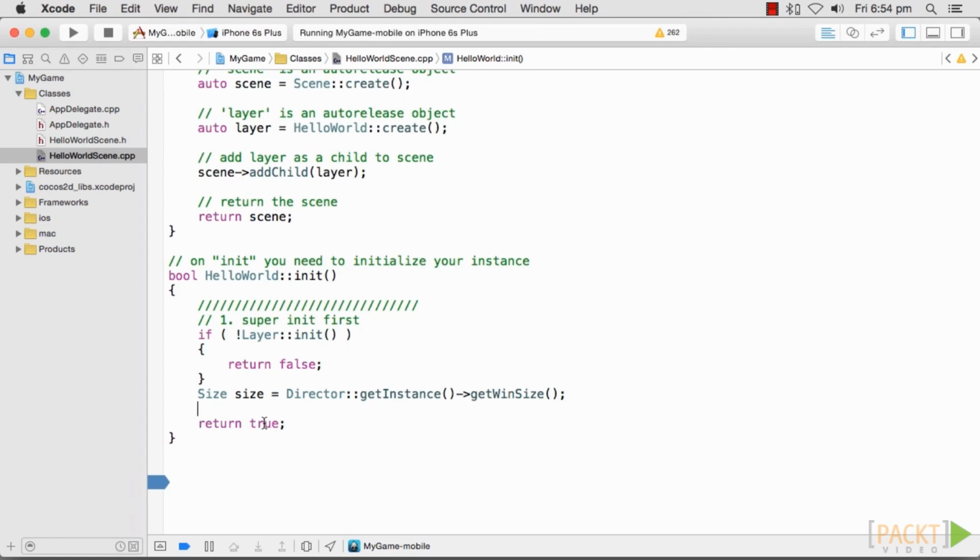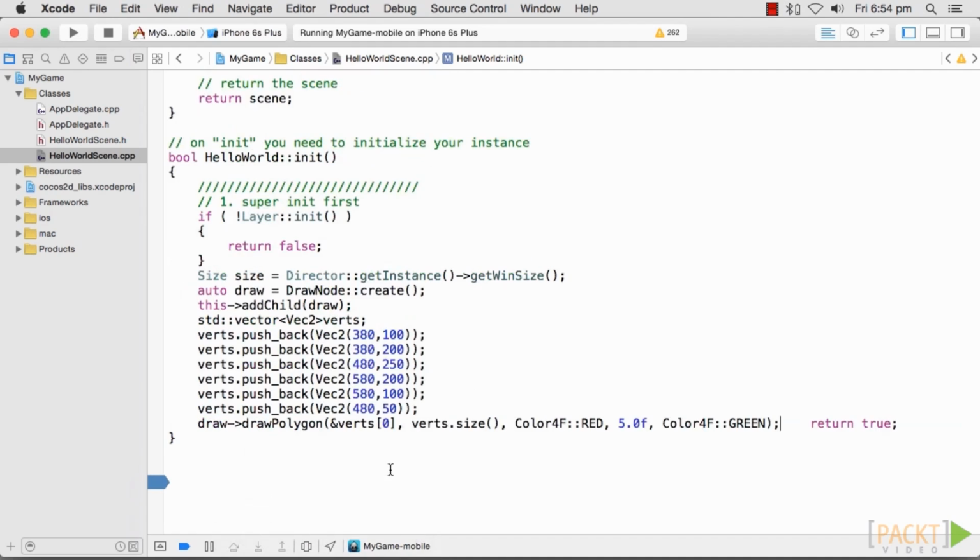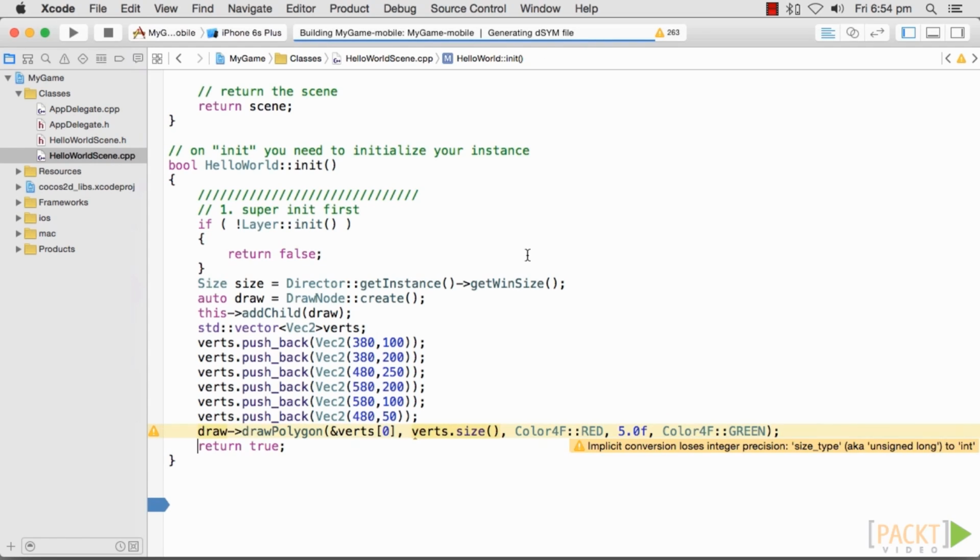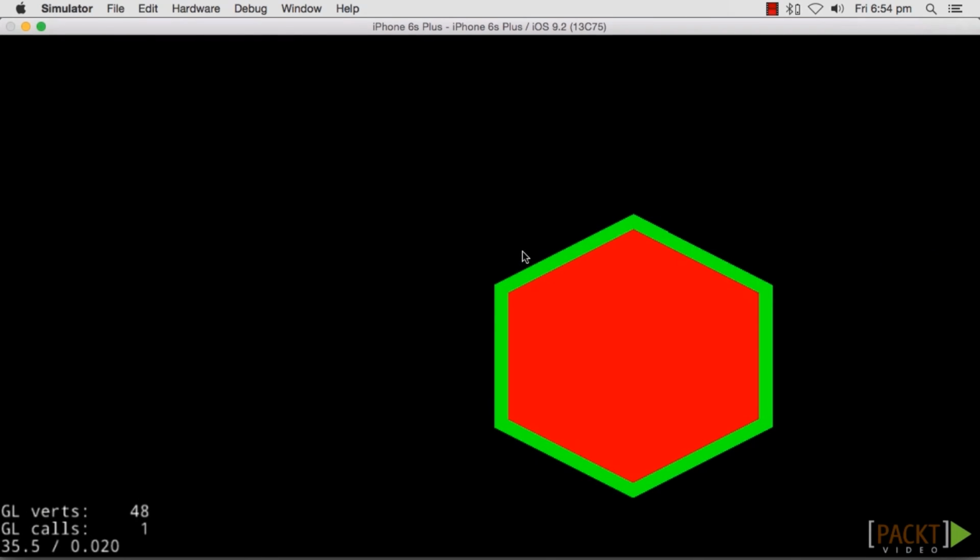Next up, drawing a polygon. Let me add the relevant code here. Okay, so you can draw a polygon with the given vertices, the number of vertices, filling color, border width, and border color. Run the code. Here's our polygon. Great!